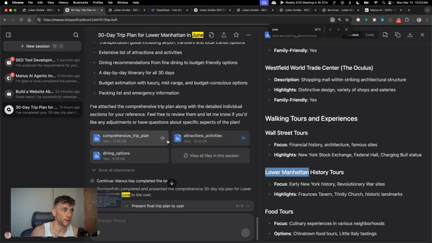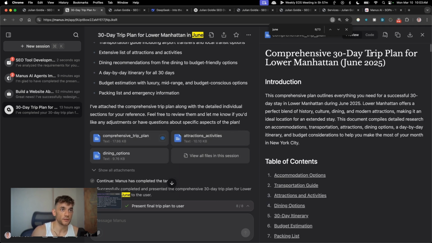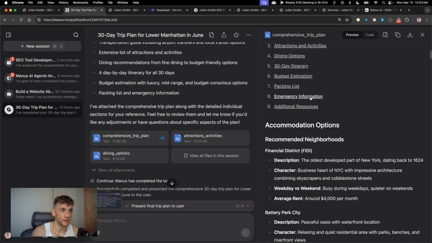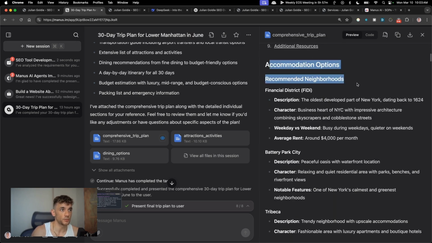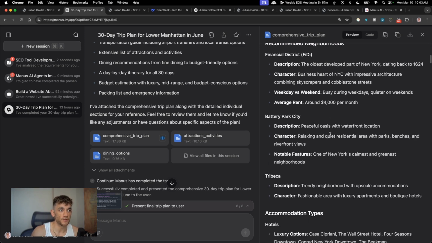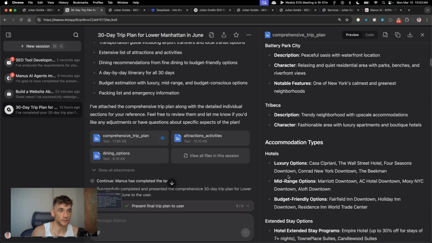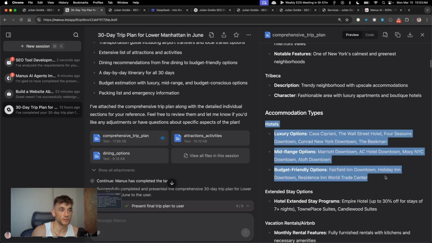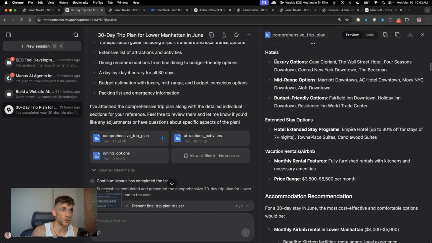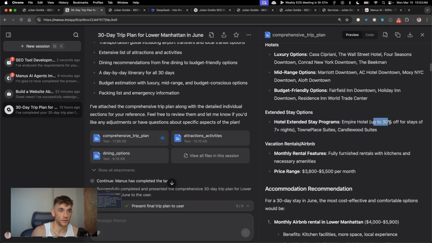And that was just one part of it. It also created a comprehensive 30-day trip plan, like you can see, with accommodation options. So it recommended specific areas of Lower Manhattan. It also gave us hotels. It gave us a hotel breakdown of luxury options, mid-range options, and budget-friendly options. Along with that, it gave us some extended stay options. So the Empire Hotel, for example, which comes with 30% off for stays of longer than 7 nights.